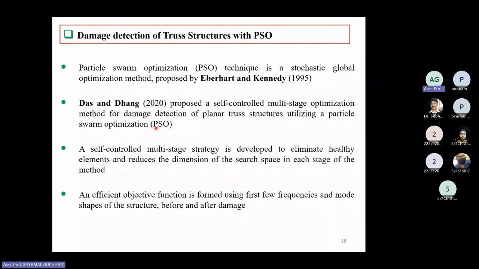Now I'll be discussing that one problem related to damage detection of the truss structure. I have taken the results from this paper, Das and Dhang 2020. They have proposed a self-controlled multi-stage PSO technique for identifying the damage using the particle swarm optimization technique. This multi-stage strategy is developed to eliminate the healthy elements and reduce the dimension of the search space in each stage of the method.